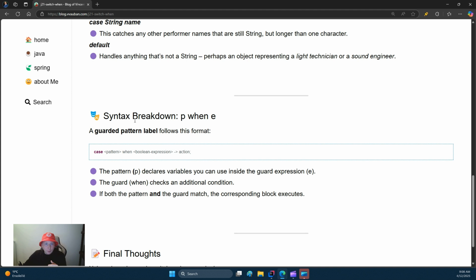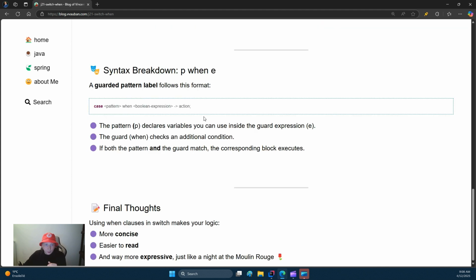So, syntax breakdown: P when E. So let's check the syntax. A guarded pattern label follows this format: case, the pattern, when, a Boolean expression, then the arrow operator and an action and semicolon. The pattern P declares a variable you can use inside the guard expression. Here, the guard when checks an additional condition, and if both the pattern and the guard match, the corresponding block executes. The block is the action.